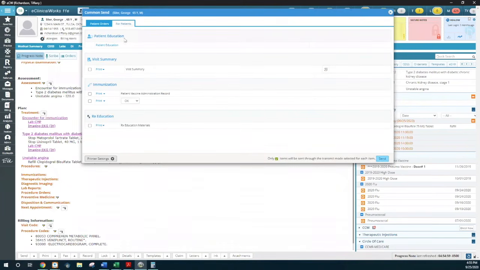The next tab is for patients. From here, you have your patient education, the visit summary, immunization records, and RX education materials. You can select those and send them, whether it needs to be published to the portal or printed, whatever you'd like, you can do that as well.